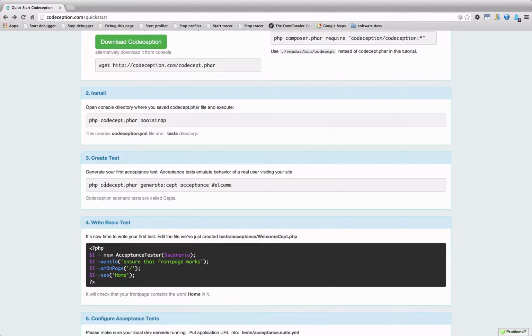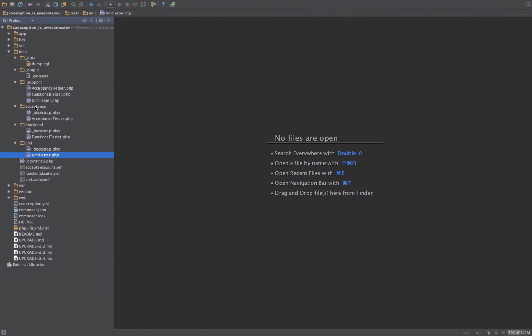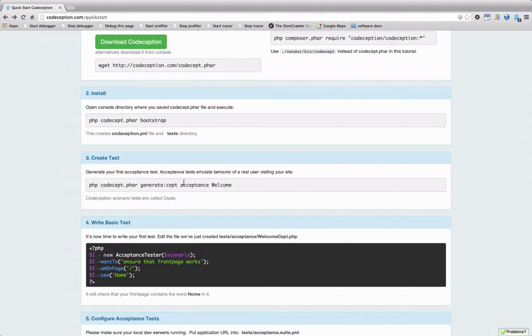We've got PHP Codecept.var. In our case, it's going to be PHP vendor/Codeception/Codeception/Codecept, then generate, then colon, the type of test that we're going to create, a suite name, so that actually relates to one of these folders, acceptance, functional, or unit. I mean, that can also be, say, API if you created a different suite, and then the name of the test.